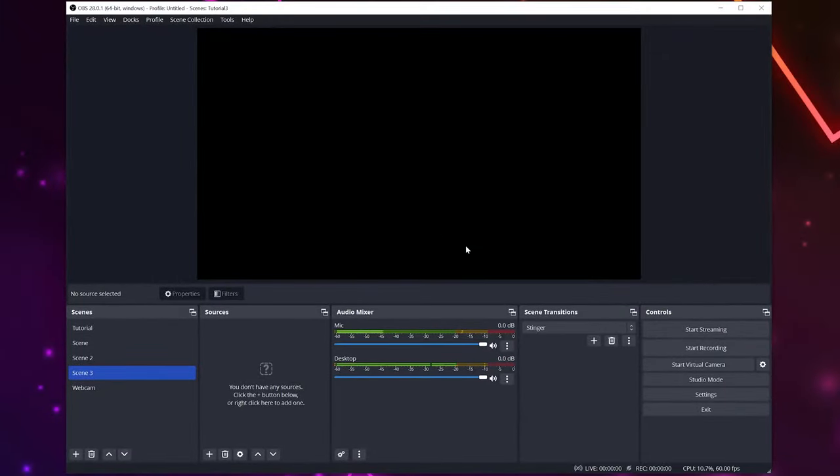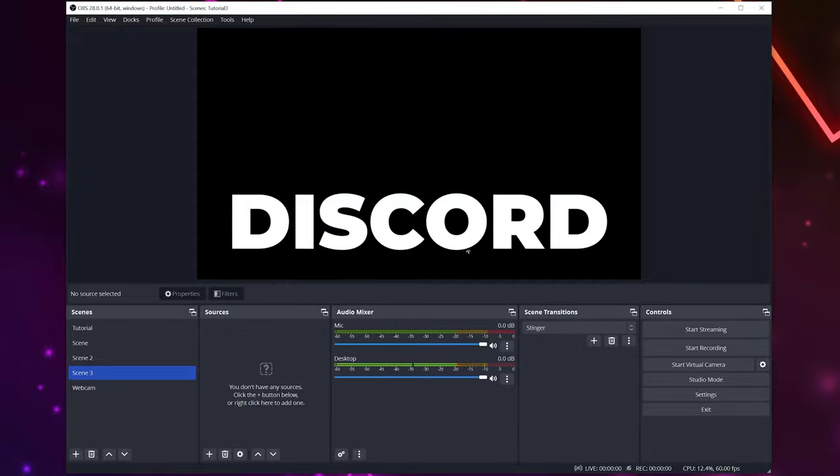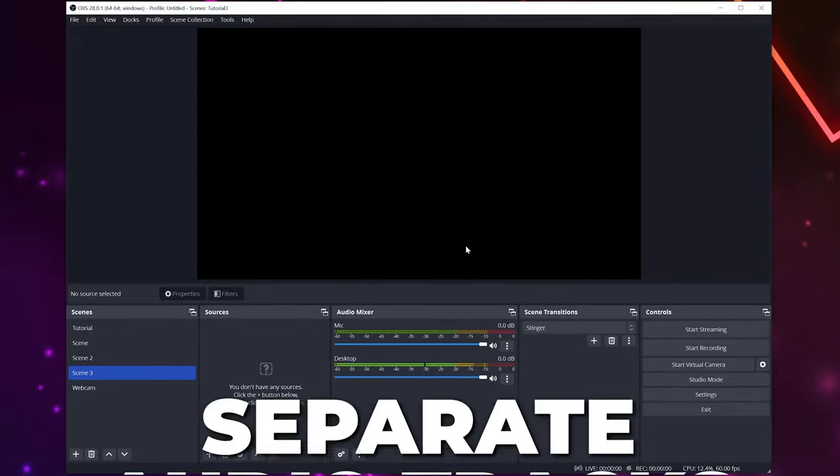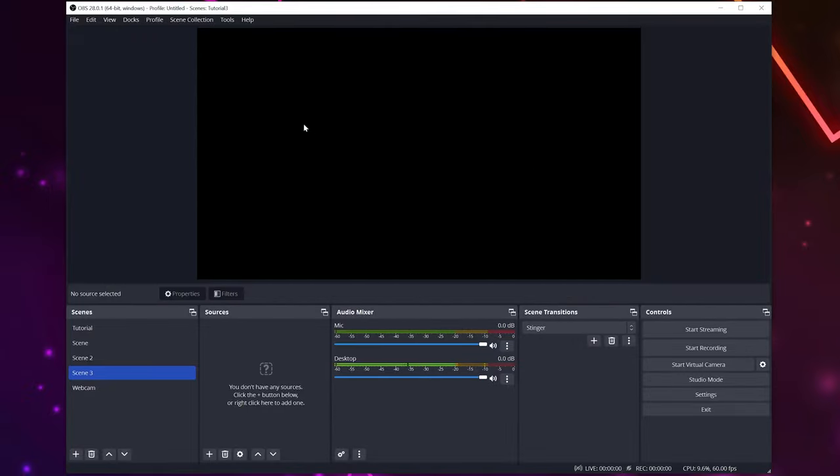Today, I'll be showing you how to separate audio tracks in OBS. This will allow you to have Discord, music, and your microphone all on separate tracks when recording. First, you will need to be on OBS version 28 or newer.